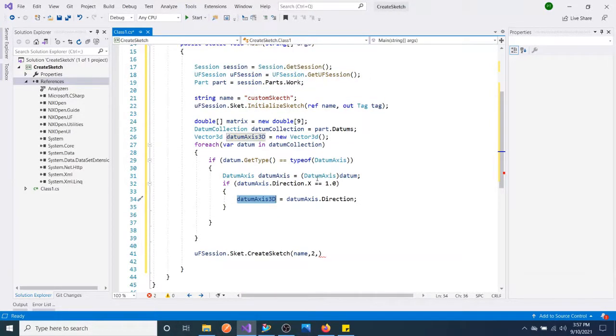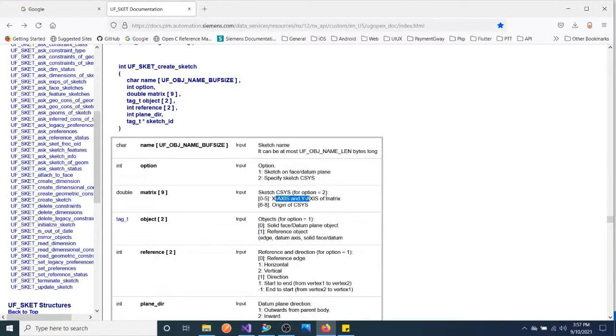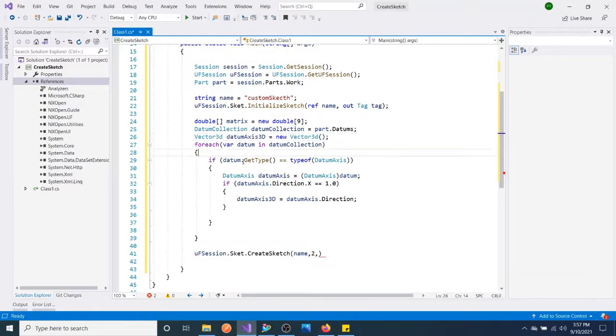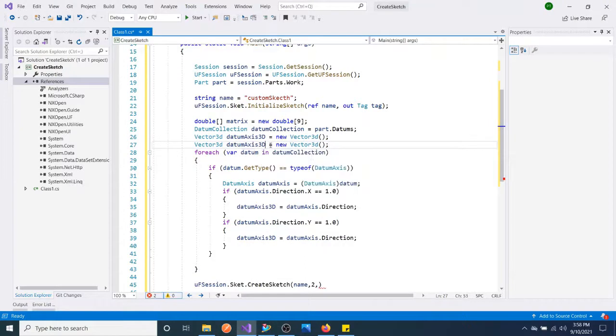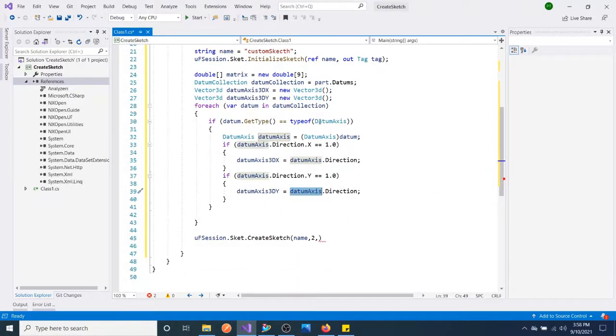So now we have x axis confirmed here. So now we also need a y axis, right? Because we remember we have two axes we need. So now we have only x axis, and we are going to check it again with y axis value, like y equals 1.0. Then we will be assigning to another variable, another vector 3d variable for y axis. So I will just specify y, and this one for understanding I will rename it to x. So this will be x and this will be y. So that's it guys. So we have the axis ready, which will give us the vector 3D values.